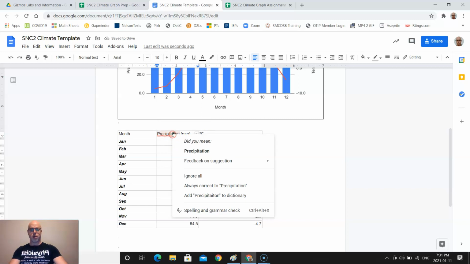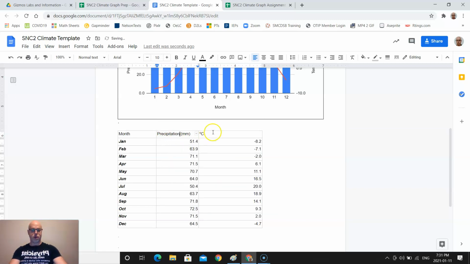I didn't like my spelling again, so I'll just fix that. There we go. And then for temperature, I just got to go in. So it's already superscripted right now. If I go control minus, it'll come back down to normal. And I'm going to go temperature. There we go. And then I'm going to go round bracket and then another round bracket for the units.